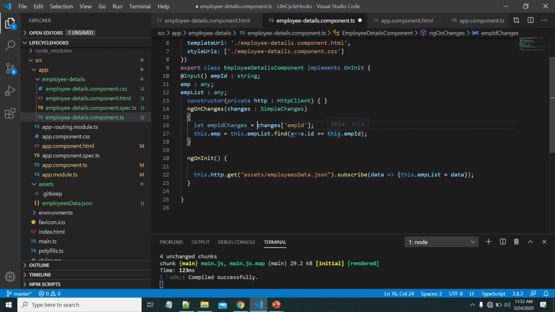Suppose here we are passing this.empId, right? Let me modify this by using empIdChanges.currentValue. So both give the same results, because we are always using the current value.